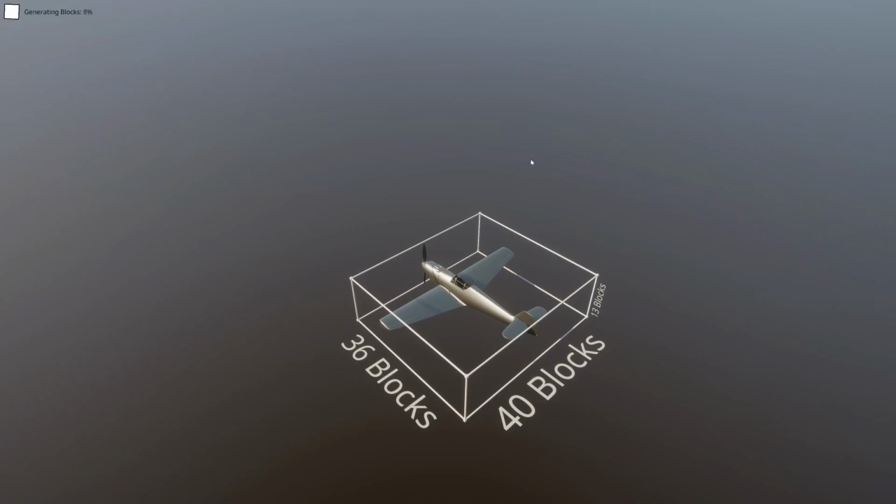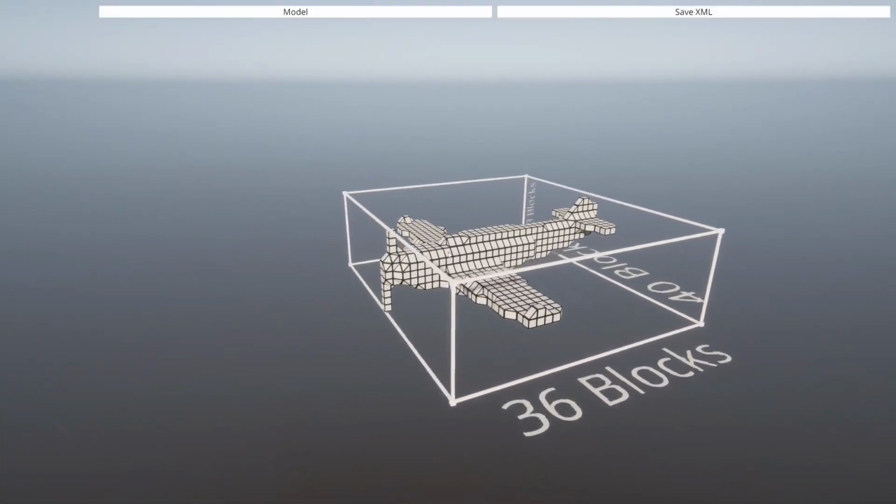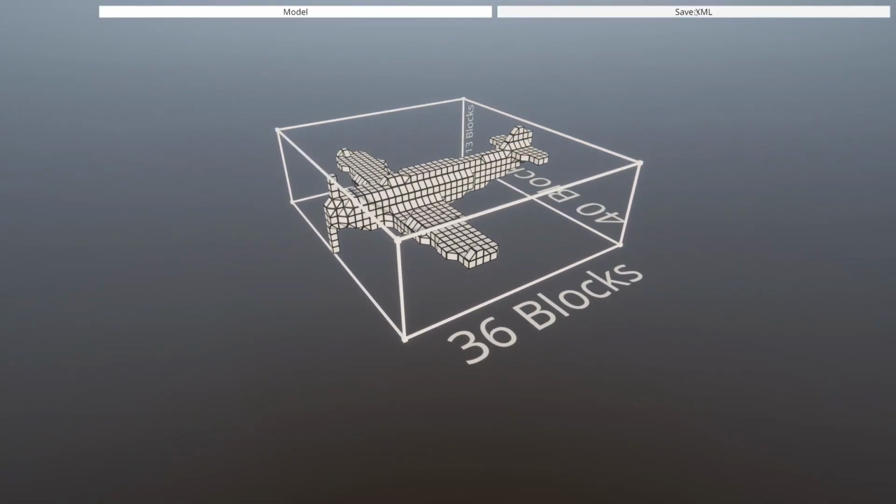We go ahead and generate, and it's going to crank through converting the mesh to blocks. And there you go. Now we have our 109 model. Save XML and it will save it to the Stormworks directory. All right, let's get out of here.